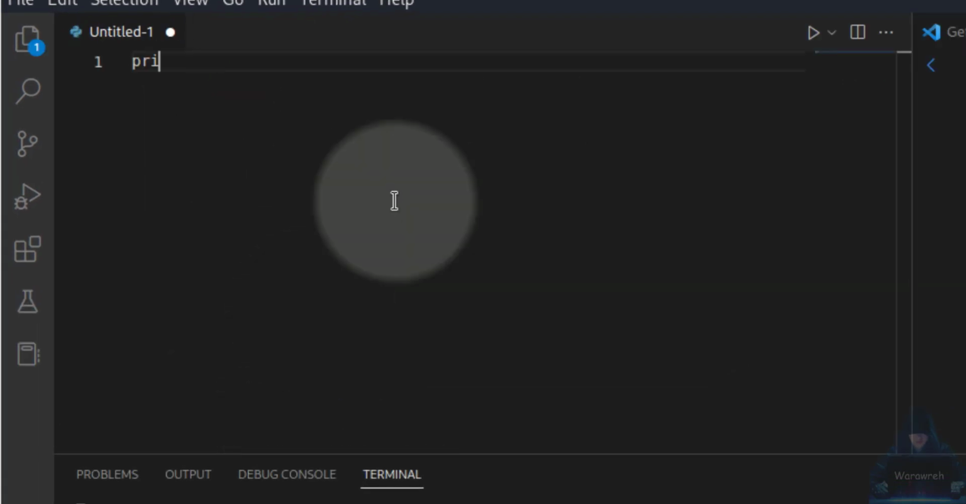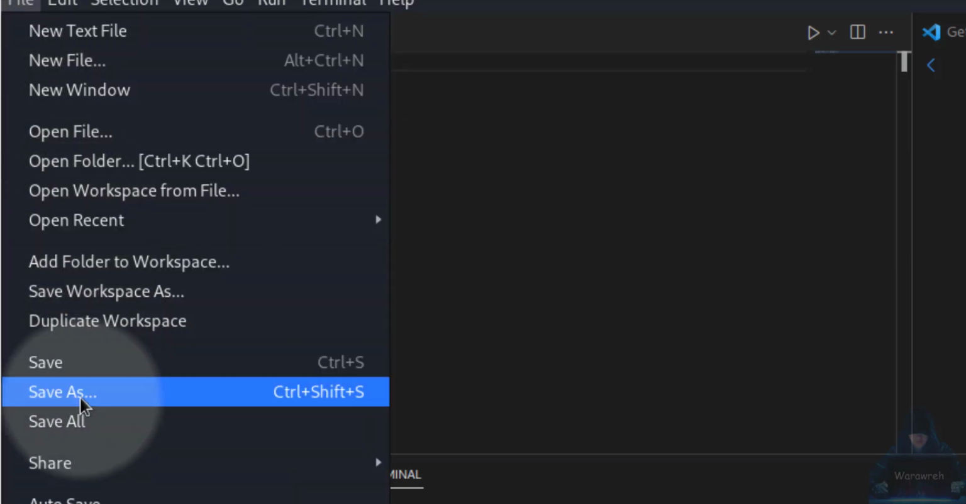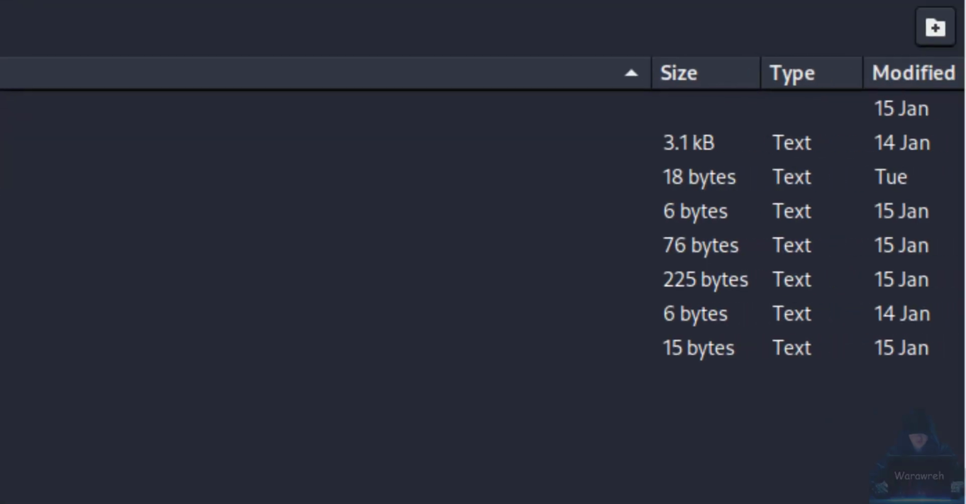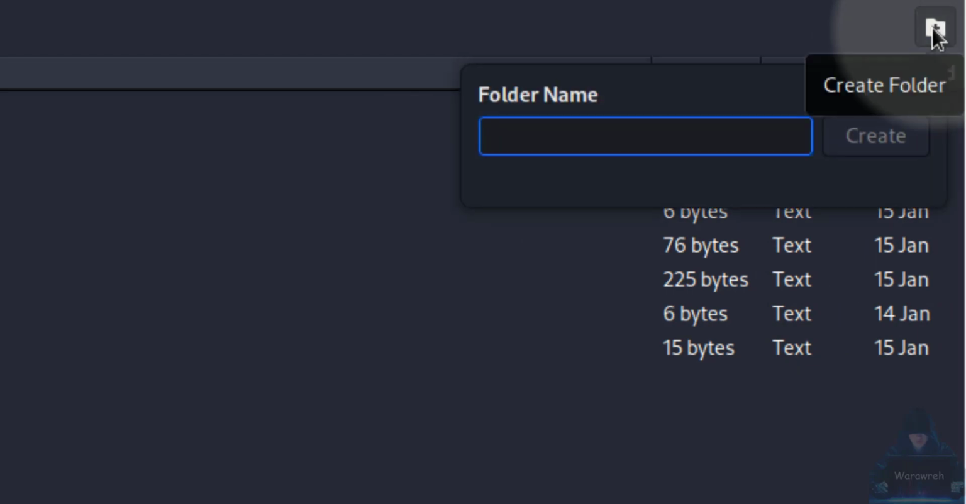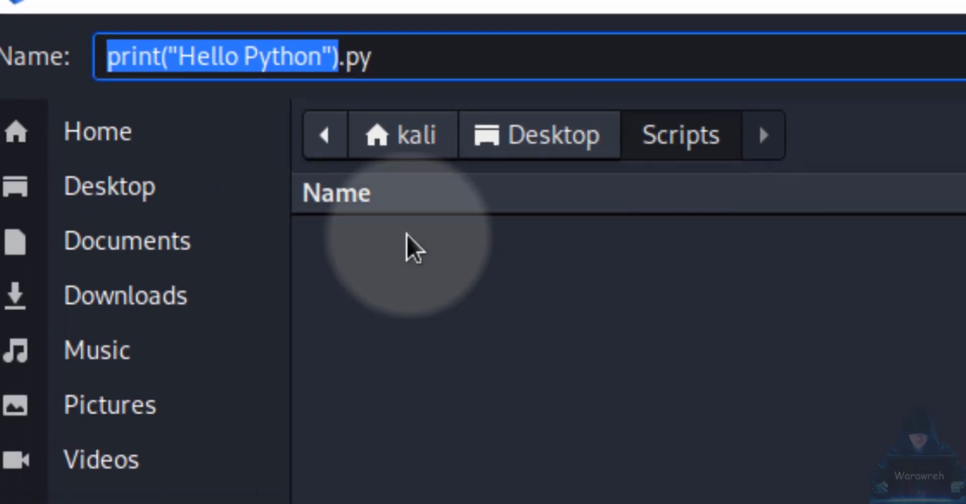Now type print hello Python. Then I need to save the file. First, I will create a directory on the desktop and I will name it scripts. I will name the file hello with the .py extension.